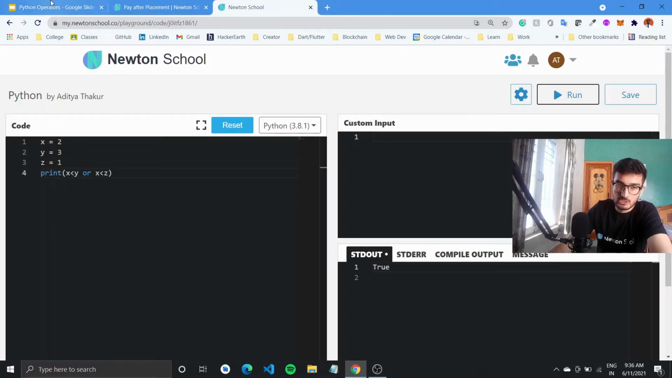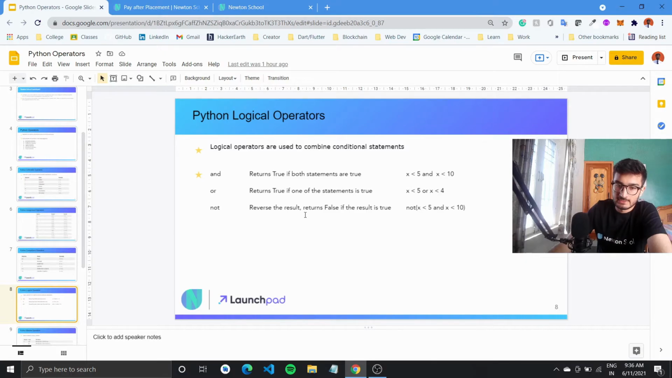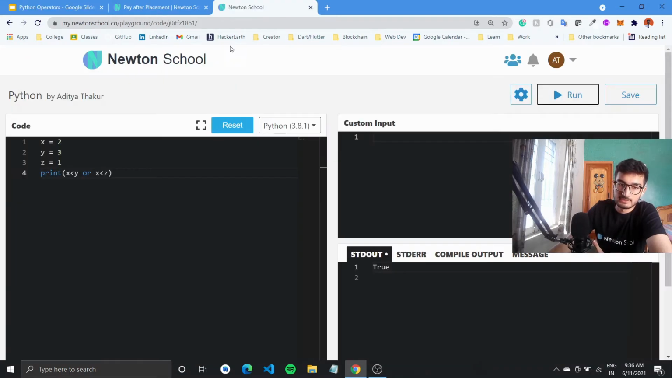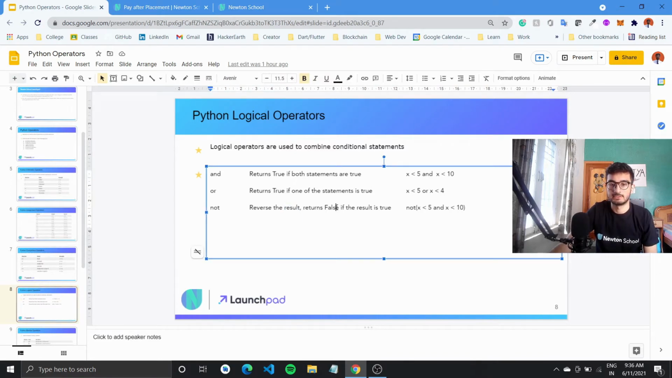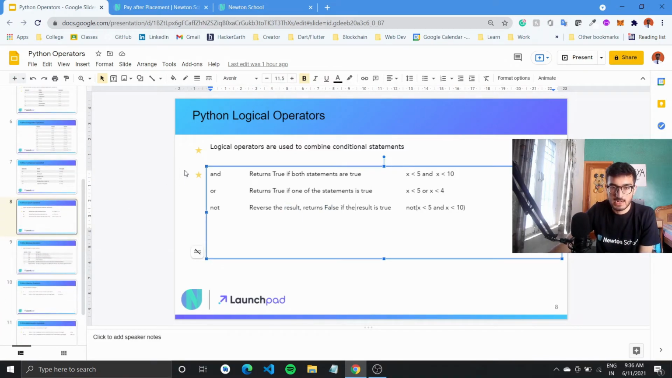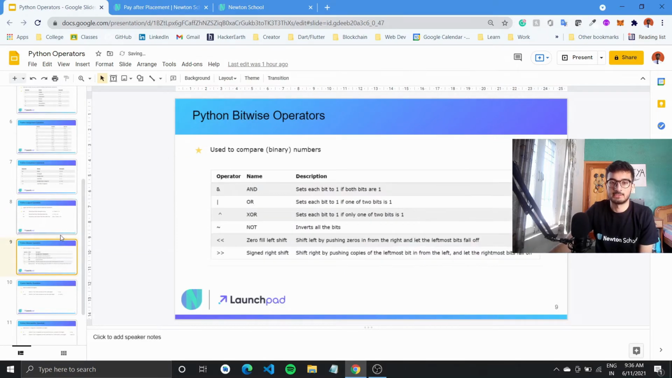Last, we have NOT, which basically reverses the result, and so we can use the NOT operator like this. Right now it was returning true, but with NOT it should return false. So it would basically reverse the result and return false if the result is true. So these are the logical operators in Python.